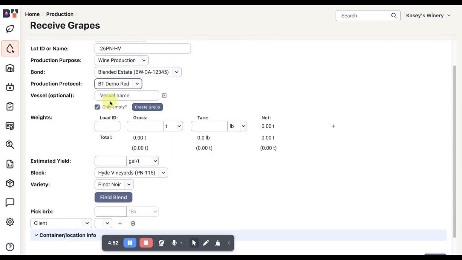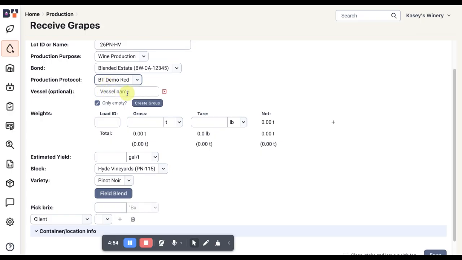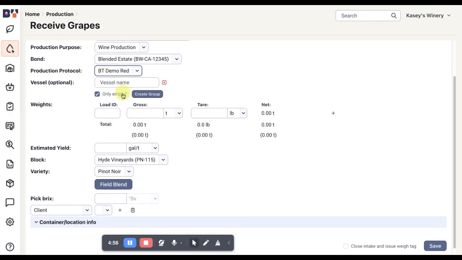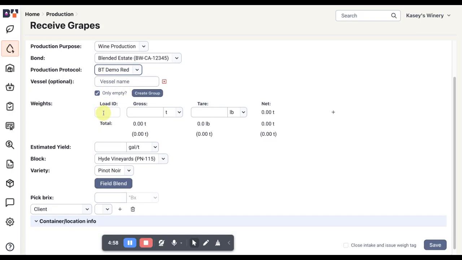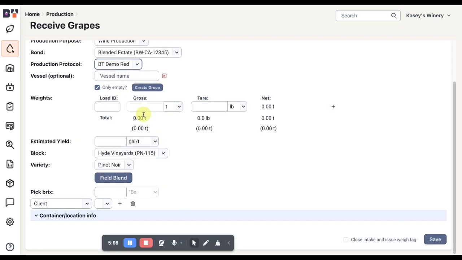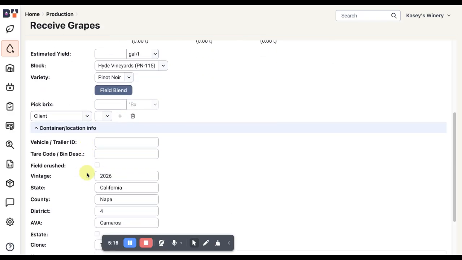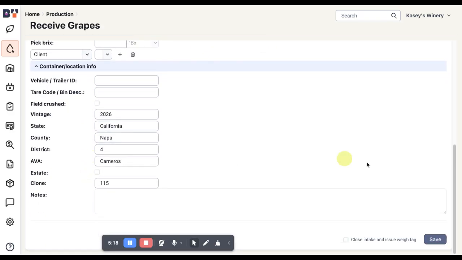Select your protocol. This time I'm not going to put a vessel name because I'm not sure where it's going just yet. It's not in the facility. This you can either fill out as an estimated tonnage, or you can leave completely blank. I'm going to leave it blank because I don't know how much we're receiving just yet. The estimated yield I'll leave blank for when we receive it. Everything else I'm going to leave blank at this time since I'm just planning ahead.